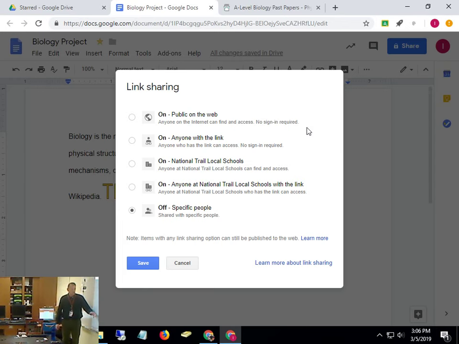When you share it, I'm going to have to go back, but right now it's shared with specific people. But do you want other people, anybody else, to be able to get it? Like when I do a presentation, I do this one. Anyone with the link can have access. No sign-in required. It's a dummy file, right? So that not everybody has to sign in. So this is only specific people. This is only National Trail.